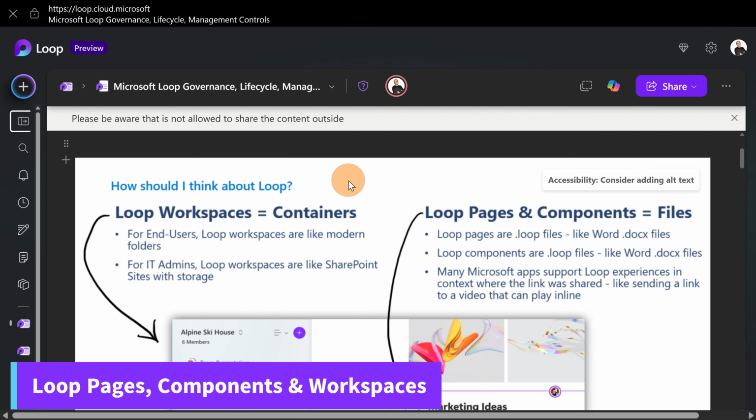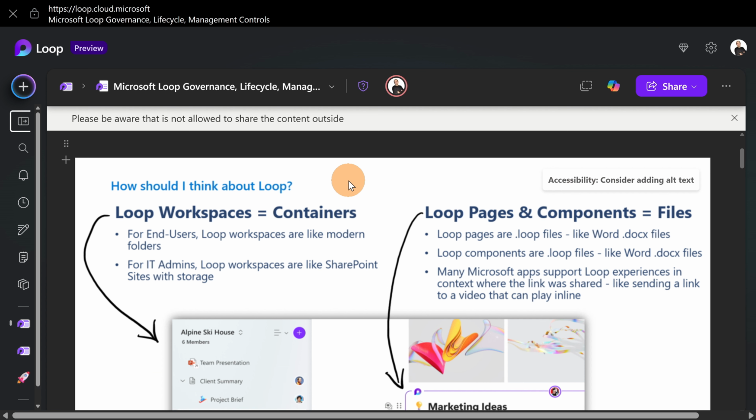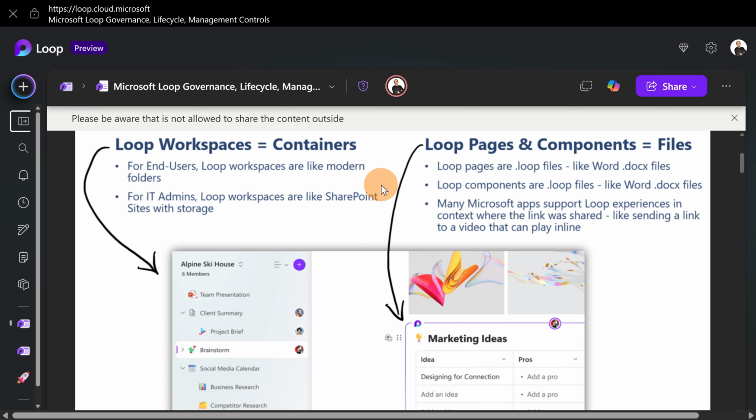Here I am in Microsoft Loop. To stay aligned with the content of this video, I extracted all important information from the Microsoft documentation about this topic, Microsoft Loop Governance, Lifecycle and Manageability Control. In the first page, what we see is a first differentiation between Loop workspaces and Loop pages and components. And where they are stored, we will see in a bit.